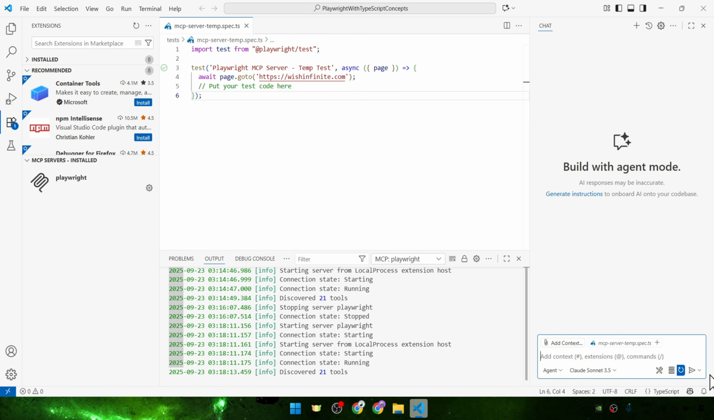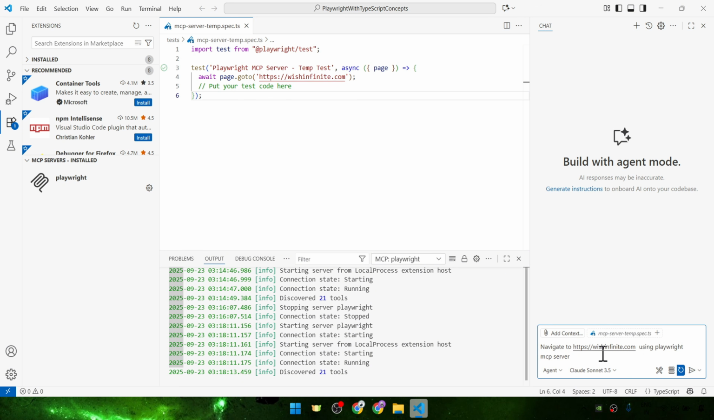And here we can simply provide this prompt, which is navigate to this WishInfinite.com using Playwright MCP Server. And don't forget to select agent here. And here we can select any of the models. I usually prefer to use Claude Sonnet 3.5 or GPT model, right? So for now, Claude Sonnet 3.5 is selected. And now we can click onto the send.